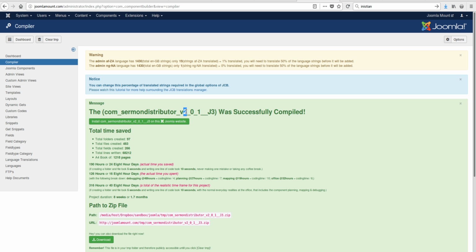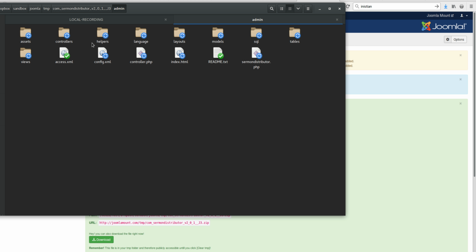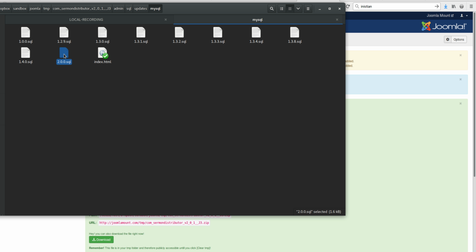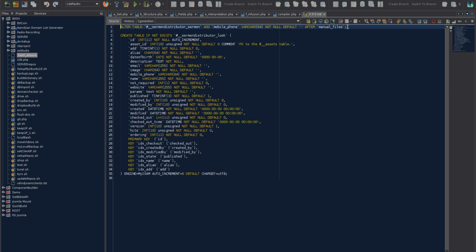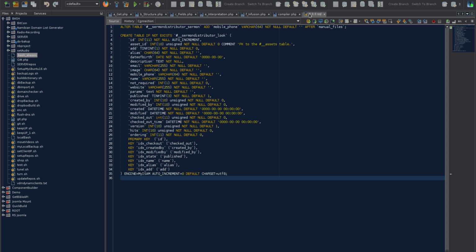So there you see it's incremented into 2.0.1, and if we go to the zip file and again extract it, open it up, admin, SQL, updates, we now see there's actually a new file. Let's open this file and investigate a little. So we see here's the command to actually add that new field, and here is another one to create that new table. And all of that has been placed into this 2.0.0 file, which, like I said, is the current version of this installed component.